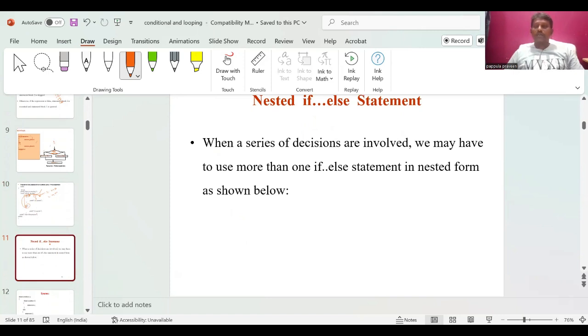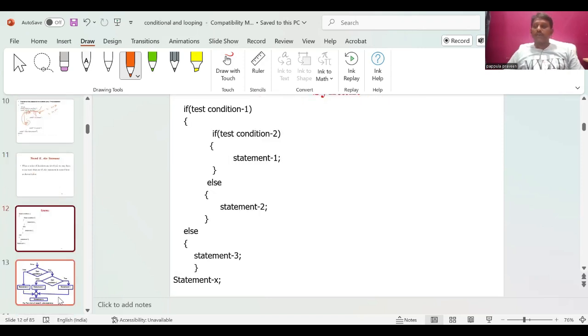The third one is the nested if else statement. Sometimes we have a nested if statement, sometimes we have a number of conditional statements. When a series of decisions are involved, we may use more than one if-else statement in the nested form. So what is the nested form? Nested form is the syntax.